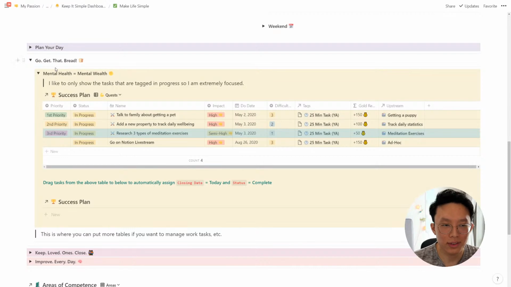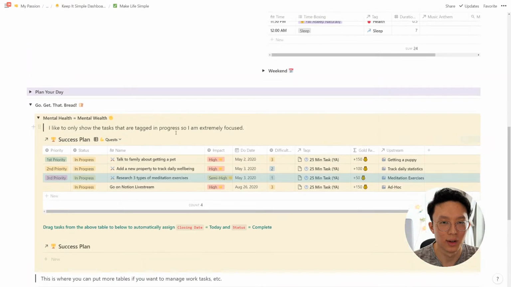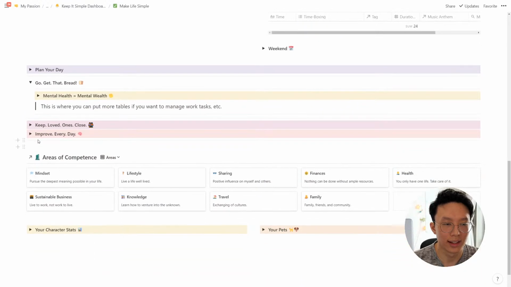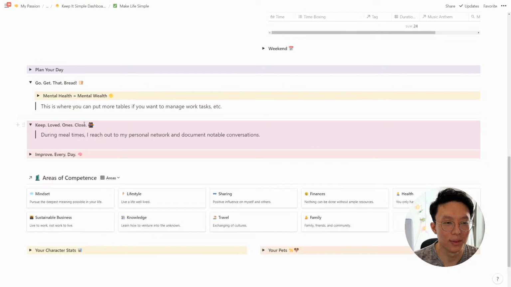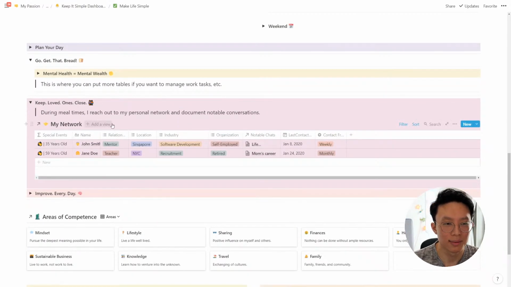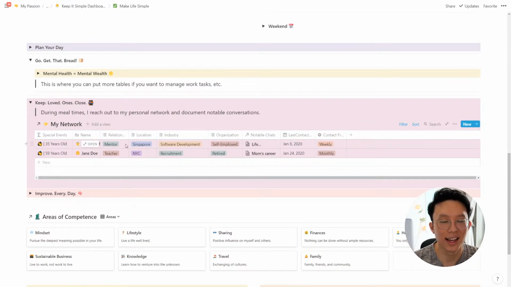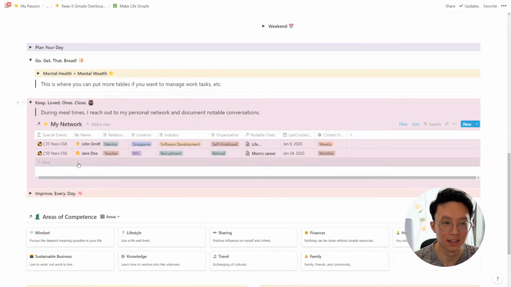Then I'm focusing on executing. What happens after I execute? What's the next step? Let's say I'm going for lunch. During lunchtime, I like to keep in contact with people that I care about and people that care about me. So I open this one, keep loved ones close. During meal times, I reach out to my personal network and document notable conversations. So this is where I can expand that and focus on that. Again, I'm untoggling the execution bit because I don't need to focus on my tasks while I'm having a good meal and talking to people that I care about. I want to focus on this instead.